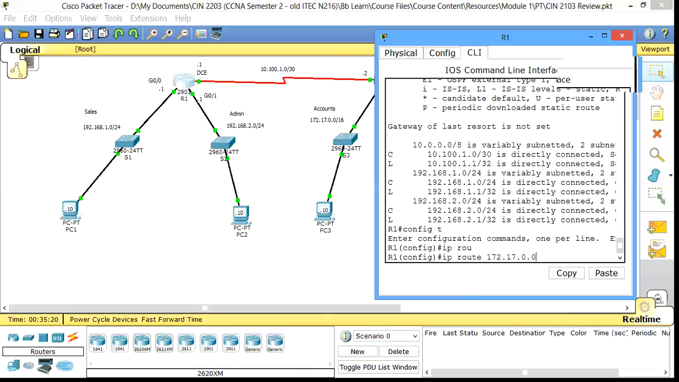172.17.0.0. The network address. Be careful, network address. What is the subnet mask for this network? Okay, now for me to reach this network, imagine yourself, you are a packet.